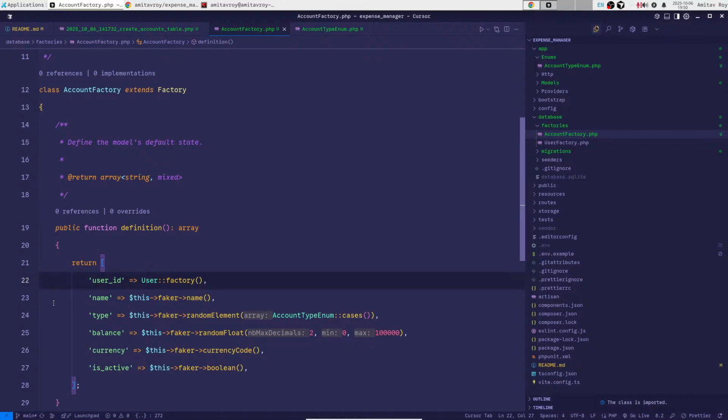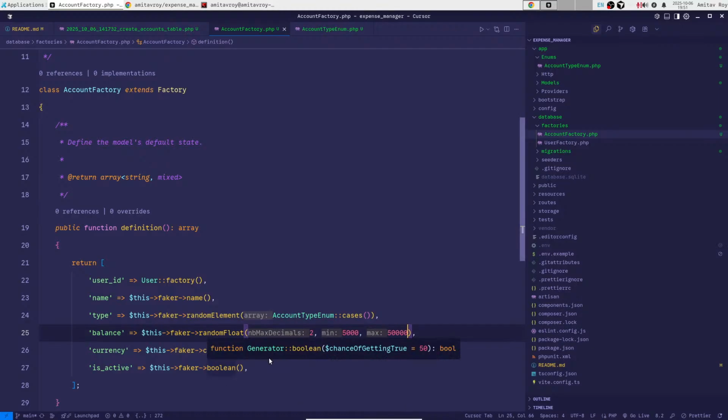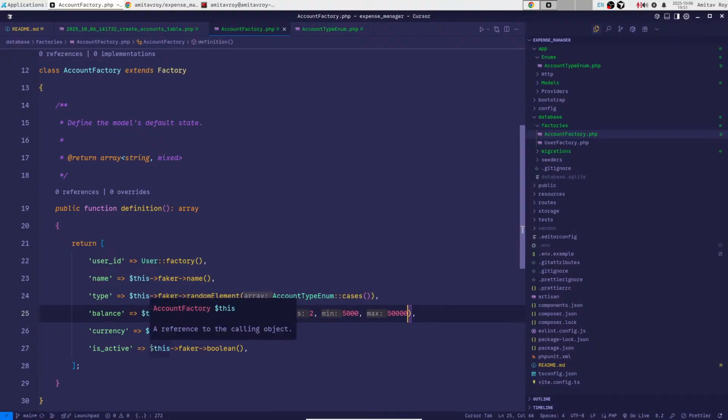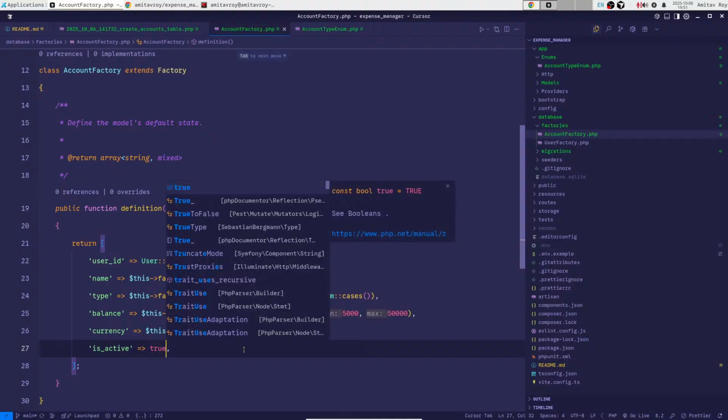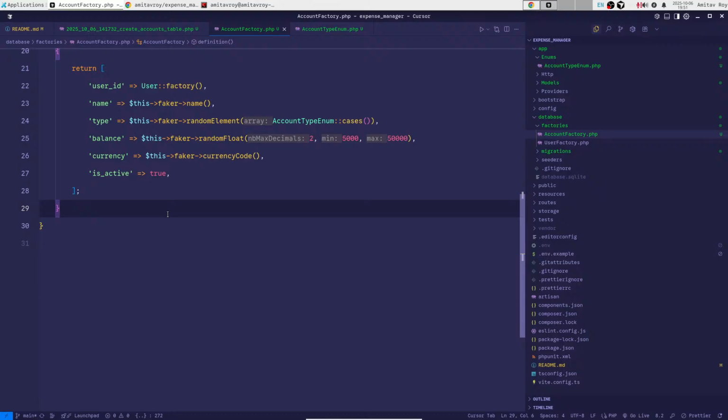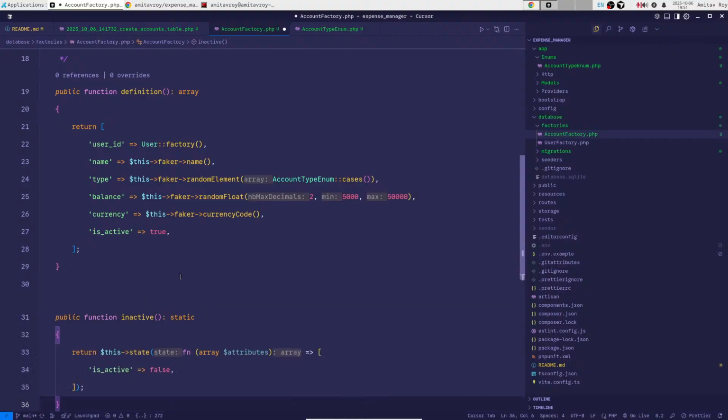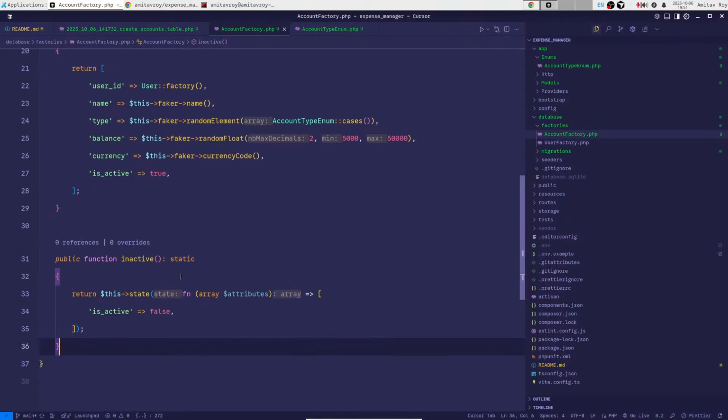I have a user ID, name, type, balance, maximum two decimals, minimum zero. Maybe the minimum I will keep as 5,000, and the maximum is a way big number, maybe 50,000. Okay, that's about it. Fake currency. Okay, it will give me the currency, and this one I will do true. Okay, and I'll have a state for inactive, where I have is_active as false. That's about it. Okay, that takes care.